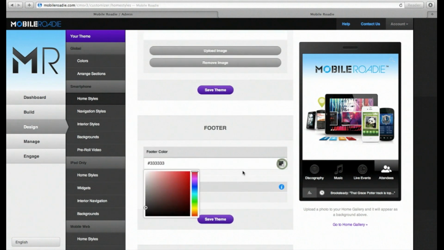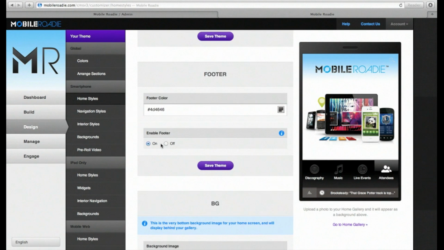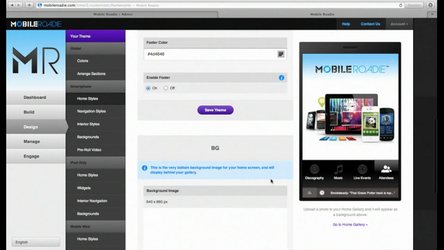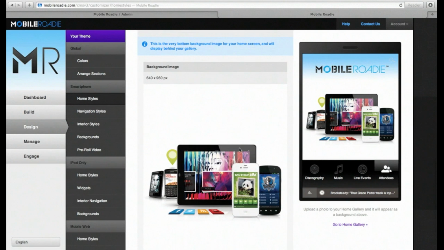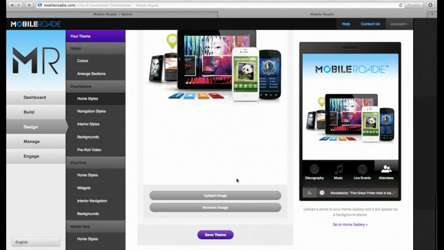Footer. You can adjust your footer color right here to a color that fits you. And you can also turn the footer on and off. Background. Now we already sort of tweaked with the background color, the background images in the build section, but you can also add a background image here or remove it.